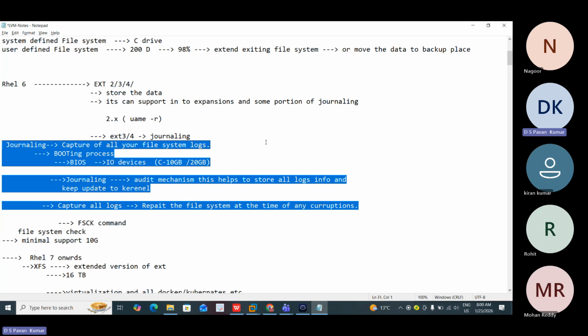In coming classes, we are going to perform some troubleshooting. Say there is one file system which is corrupted. At that moment, how are you going to repair it? What is the process to repair it? Each and everything we are going to discuss. At that time, this will help you a lot.